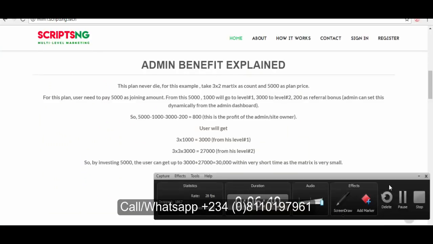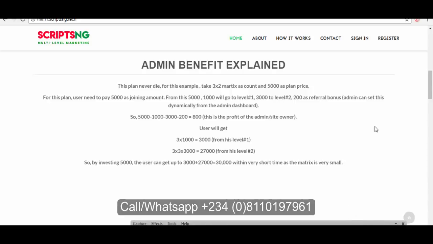Now take this as an example. If the plan price is 5,000 naira, for this plan users need to pay 5,000 naira as joining amount. From the 5,000 naira, 1,000 goes to level 1, then 3,000 naira goes to level 2, then 200 naira as referral bonus. Don't forget that all these figures could be changed as you want your system to be. Admin can set this dynamically from the admin dashboard, which I'm going to show you now. So when you deduct the 1,000, the 3,000 and the 200 from the 5,000 the person paid, the profit the site owner has is 800 naira.